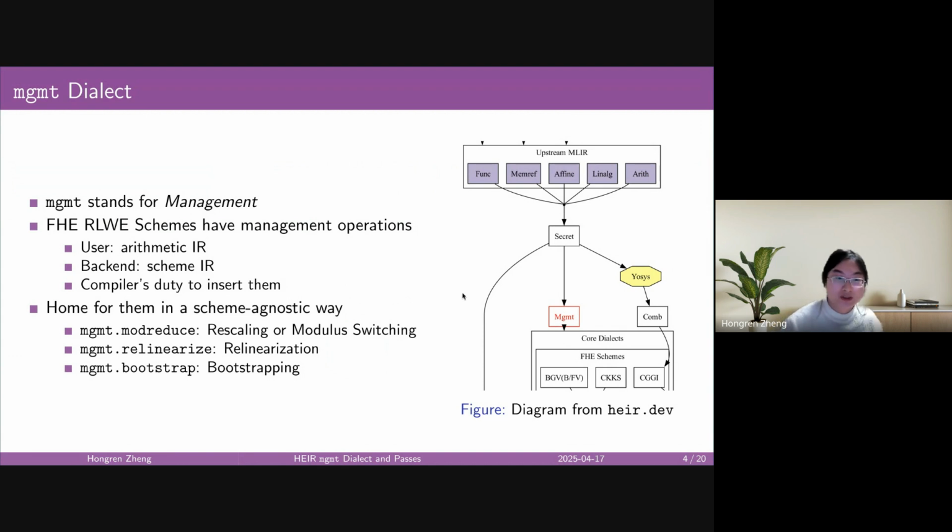Because in lower-level schemes, they have management operations. But users don't want those, because they only want to input an arithmetic IR. The backend, though, wants a scheme IR. So it's the compiler's duty to insert all the management. But before lowering to the scheme, we need to model the management in some way. So the management dialect is a home for them in a scheme-agnostic way. We have mod reduce, which stands for rescaling for CKKS and modulus switching for BGV, and we have relinearize and bootstrapping.